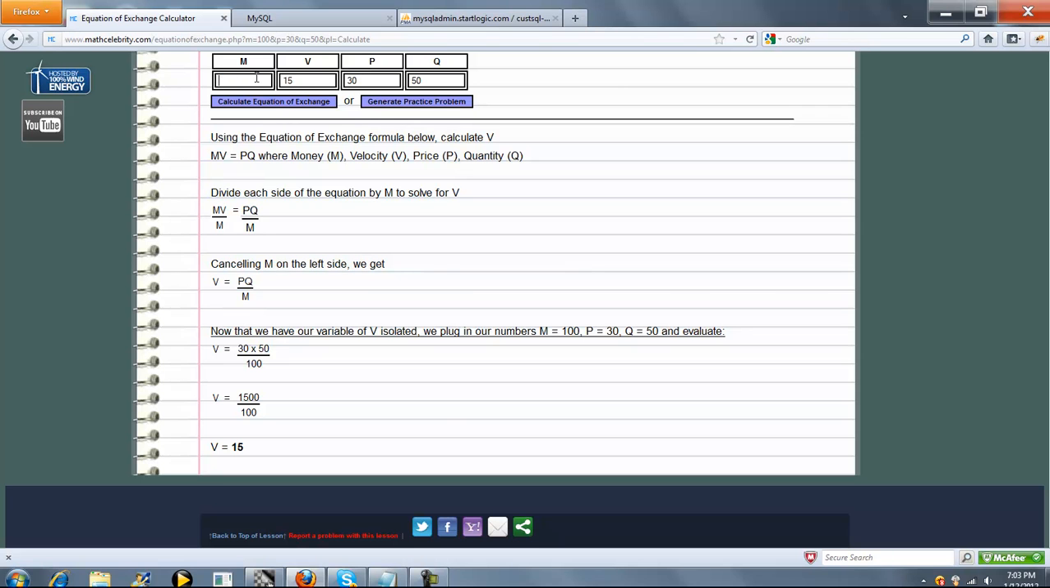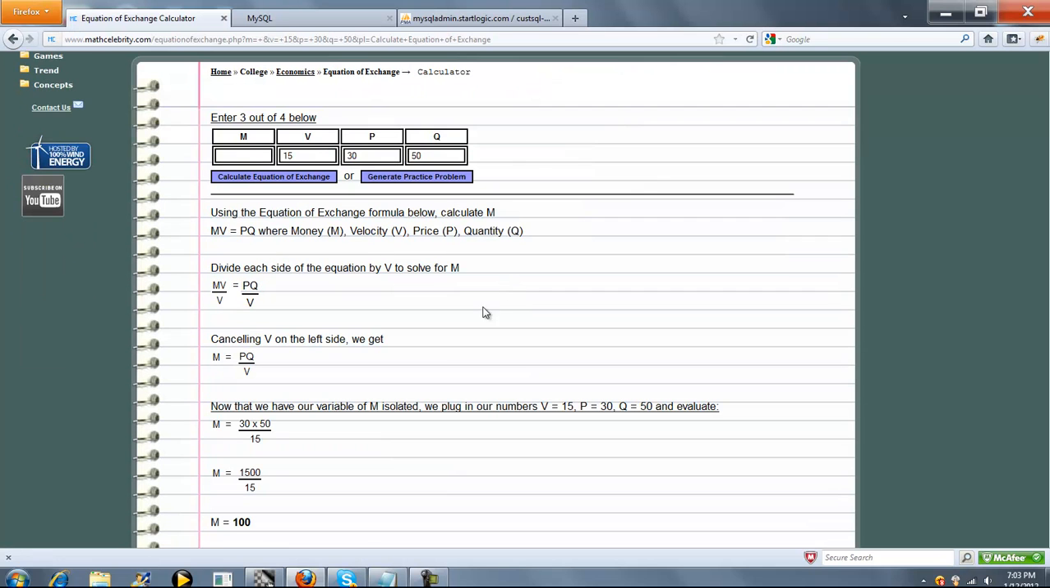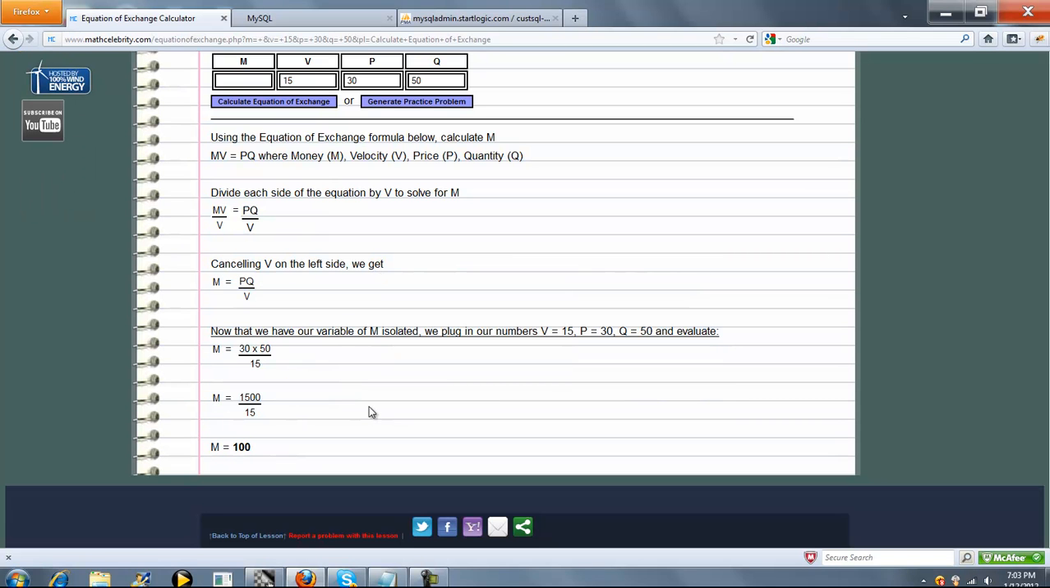So now let's do 15 and solve for M. Again, set up the equation of exchange, divide each side by V, isolate M, and we get 100, which is what we wanted. That's great.